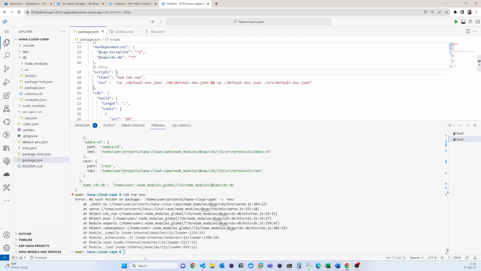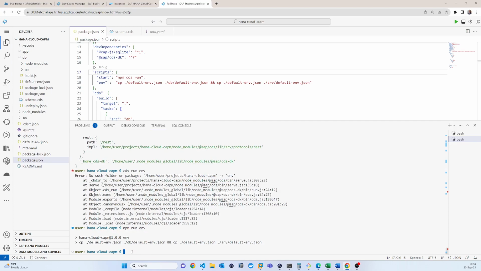Okay, so start npm run env. Okay, sorry for that. Actually, I just forgot that command. So now I can run only these scripts. So that is the npm run env. So it runs, and you can see that it executes those type of things.